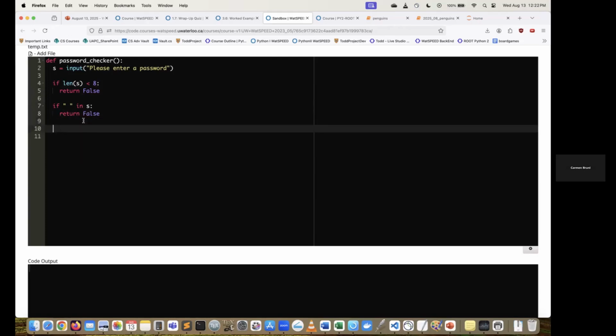What else do I want to do? I also want to make sure that there's some lowercase letter inside my string. One of the ways I can do this, a very slow way, is to actually just type in all the different letters of the alphabet, like so.